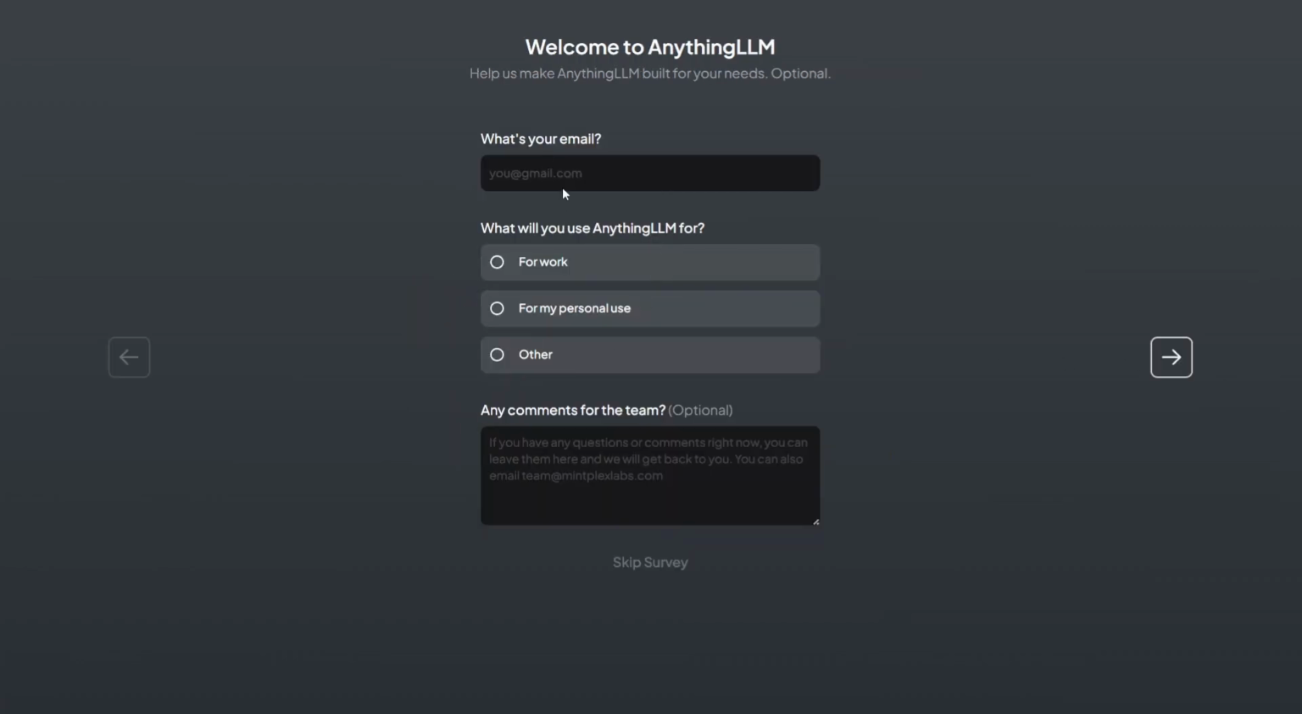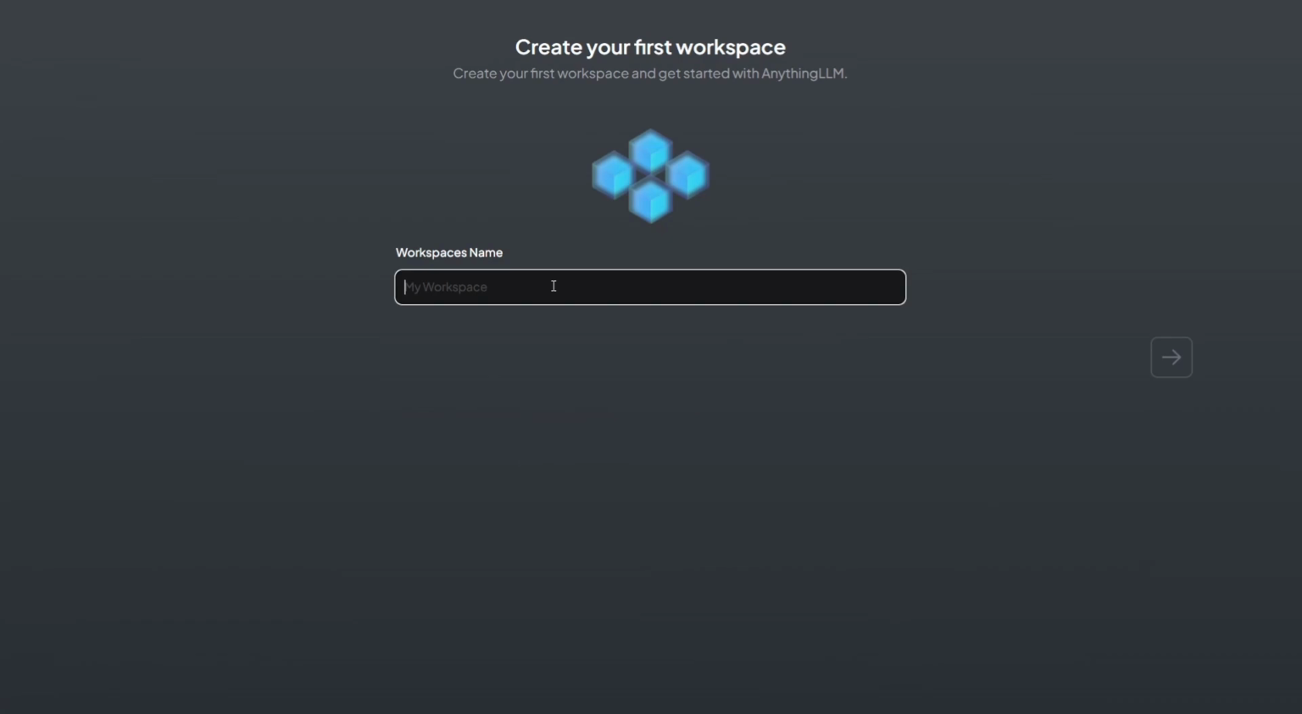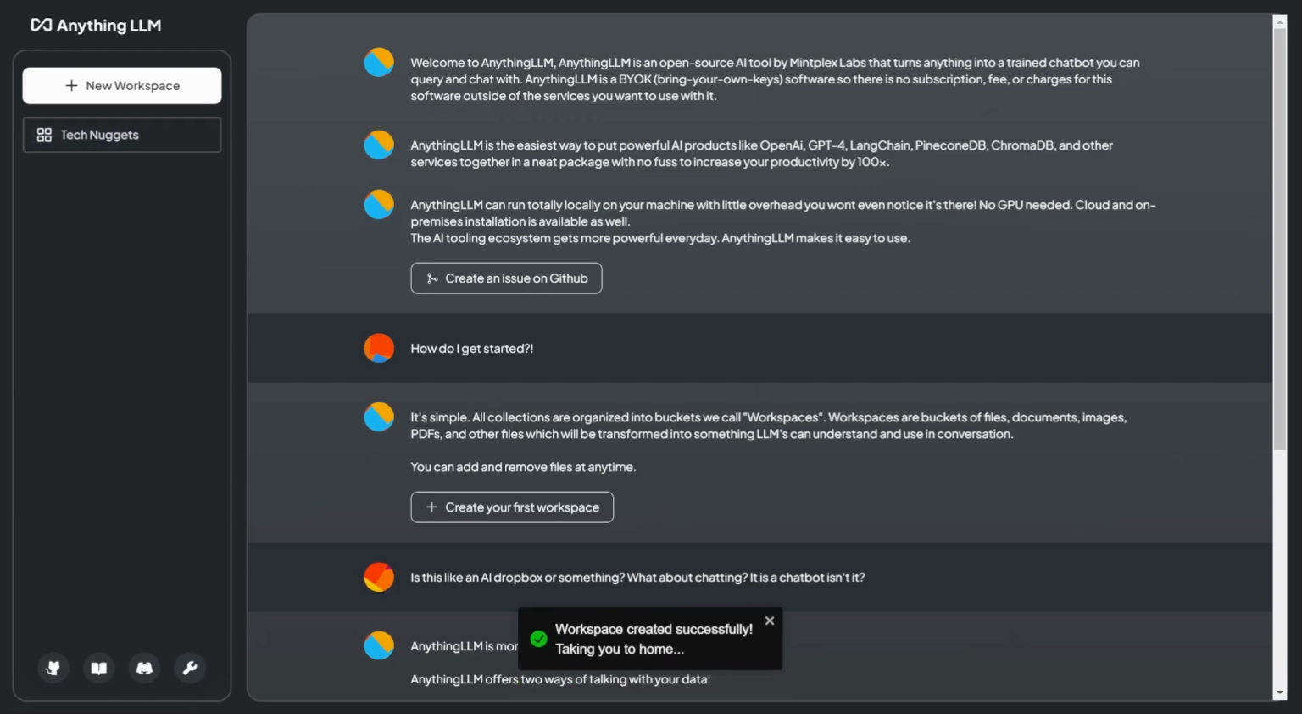Okay, so you can mention your email. Any suggestion if you have. Okay, so you can mention where. Okay, it's created with the workspace and it is ready. Perfect. Ready to use. Let's go ahead and test this without adding any embedding.